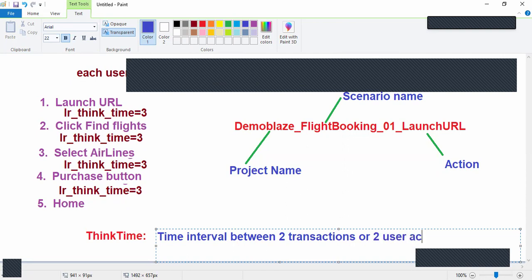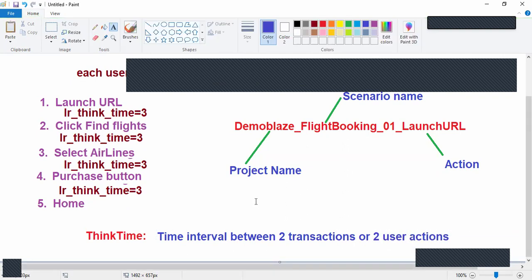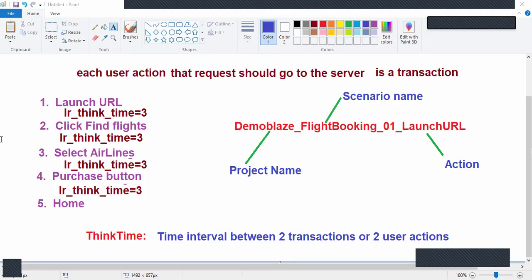These are all actions only. Launch is one action, this is one action. So it is the time interval between two transactions. When I give this name, this is one transaction name. Between transaction and transaction, there is a time gap. That is called think time. Without think time, you can run, but that is not realistic. When I run my script or do any performance test, it should be realistic. So to replicate the real-time scenario, we need to implement think time.